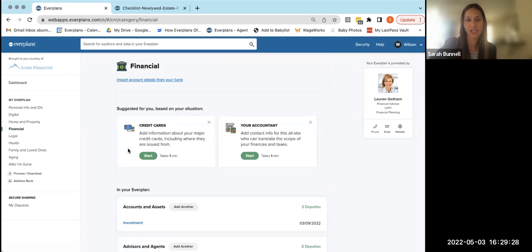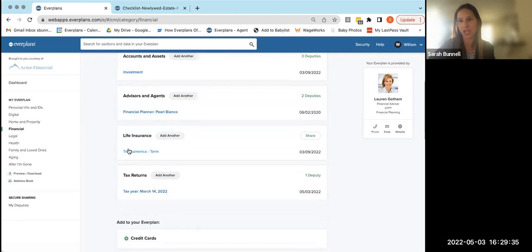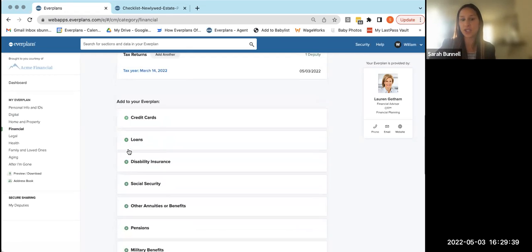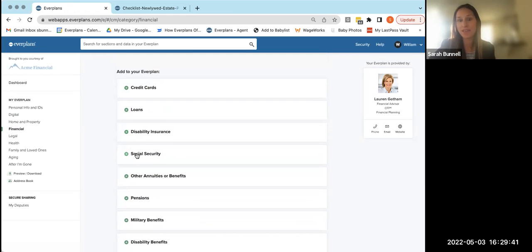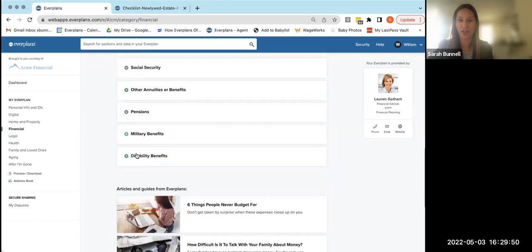Of course, the financial section is one that's really important. Likely your clients won't want to share all of this information with their college age children, but there will be certain items that they do want them to know. Maybe the family stores social security cards or the location of them for their college children in the Everplan, and they go ahead and share that.